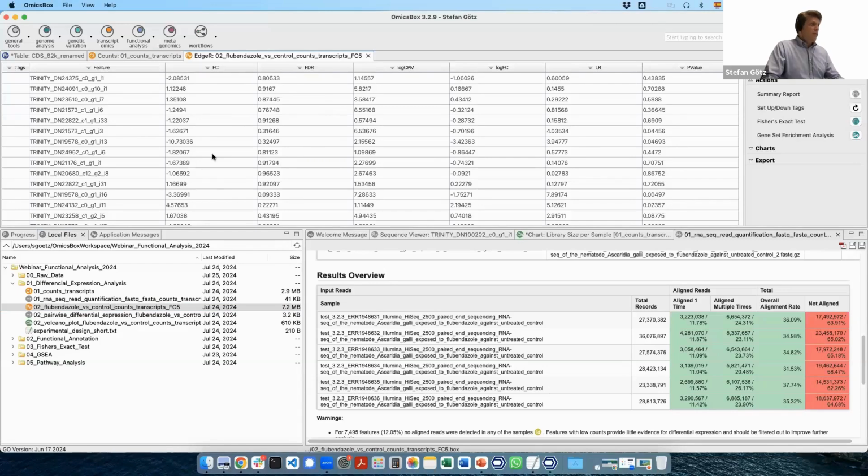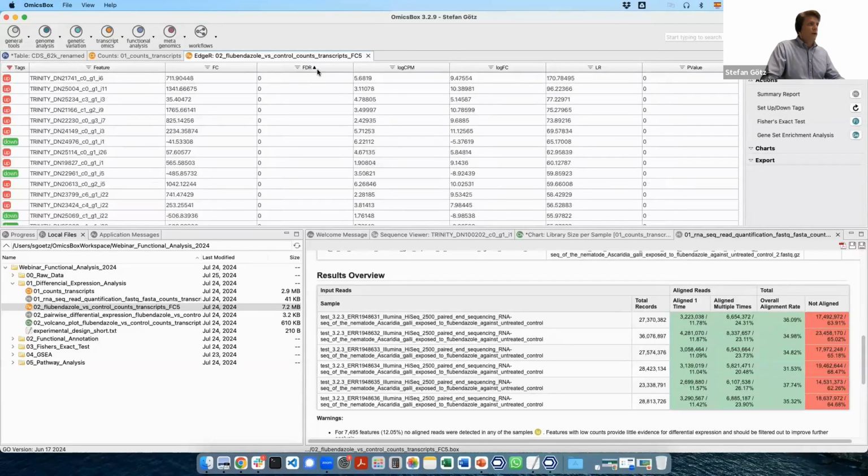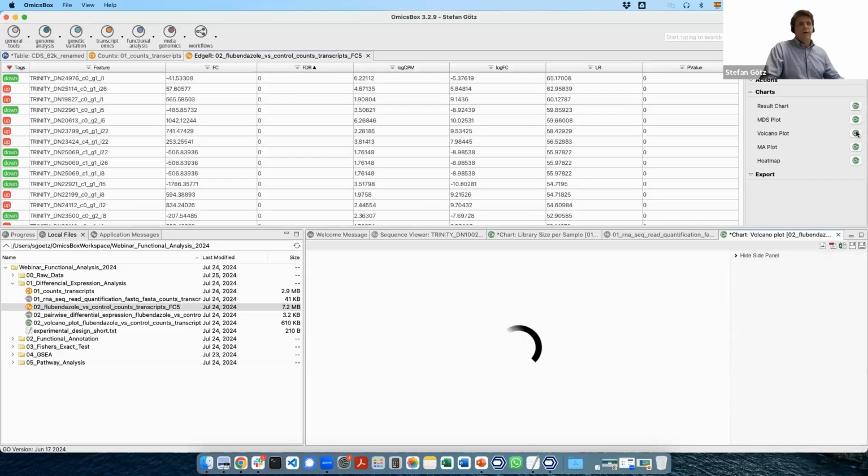So this table looks slightly different. First of all, I have my tags. If I select up or down regulated sequences and sort by the FDR, I can see here my up and down regulated transcripts. And from here, I could directly go into some functional analysis options, like, for example, the Fisher's exact test or the gene set enrichment analysis. But maybe before doing that, we can check a few other things, like, for example, the volcano plot.